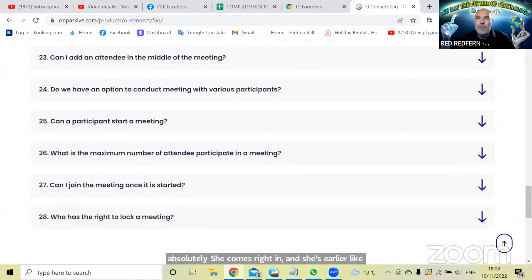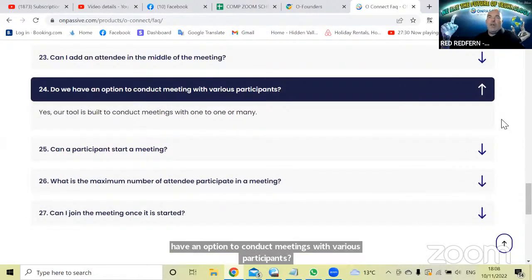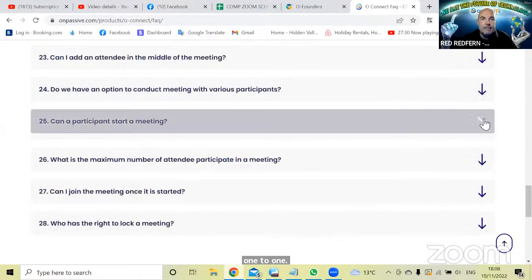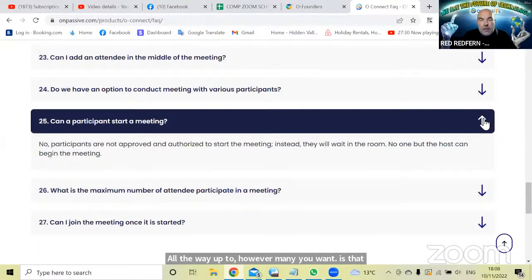Fantastic. Well, we've got a few more and then we are finished. Do we have an option to conduct meetings with various participants? Yes, our tool is built to conduct meetings with one-to-one and one-to-many. As we've said in the past, this is unlimited, so it can be one-to-one and all the way up to however many you want. Is that important? Yeah, it's very important. We know that many of the webinar platforms out there have a capacity. We certainly know because of what we have been using. I won't mention it on here, but most of them have a capacity.